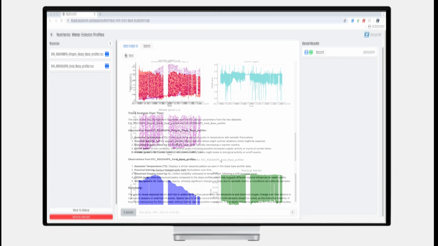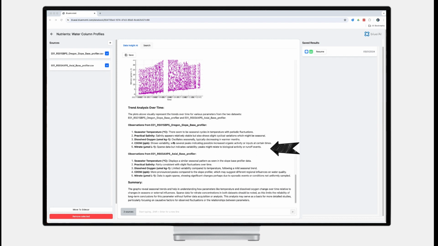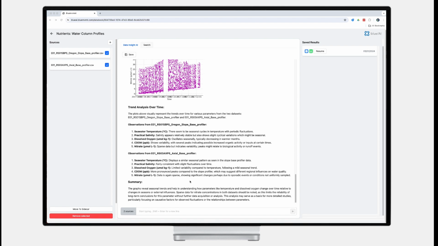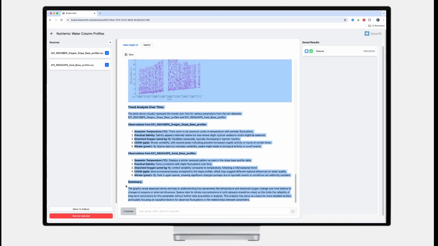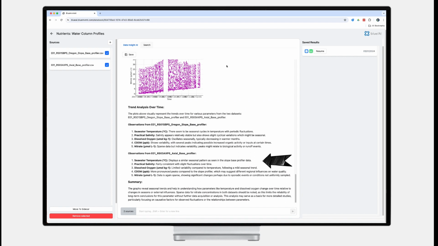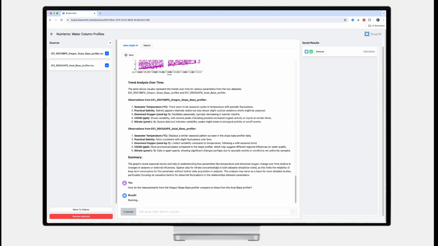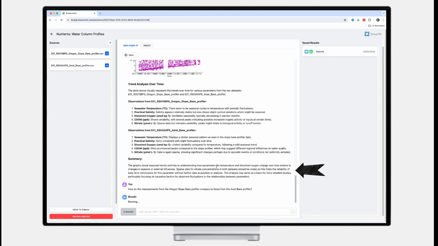For example, notice next to the nitrate measure, Blue AI notes sparse data but indicates variability. Peaks might relate to biological activity or runoff events, or how seawater temperature displays a similar seasonal pattern across both upper and lower layers of the water column. It then provides a final summary of the information suggesting that this analysis may serve as a basis for more detailed studies, particularly focusing on causative factors for observed fluctuations or the relationship between parameters.